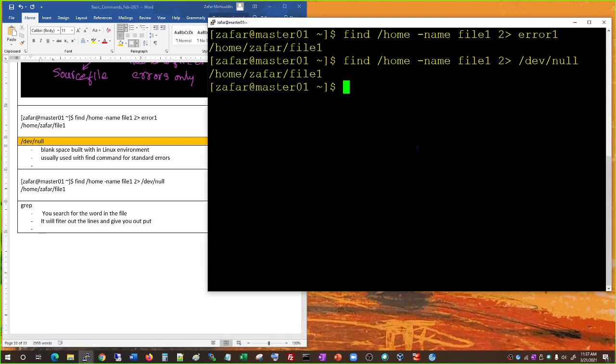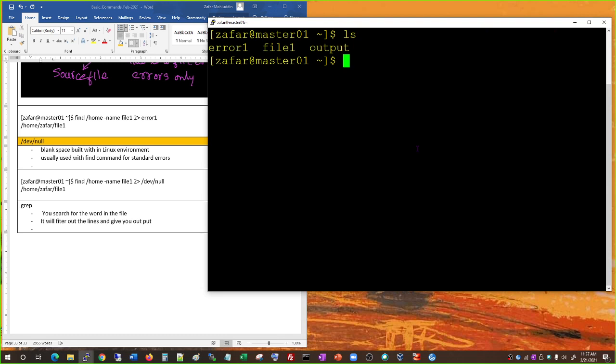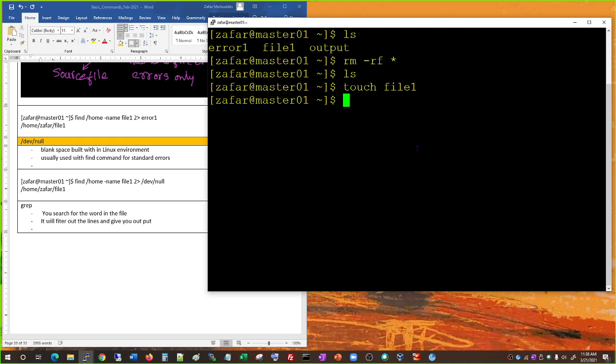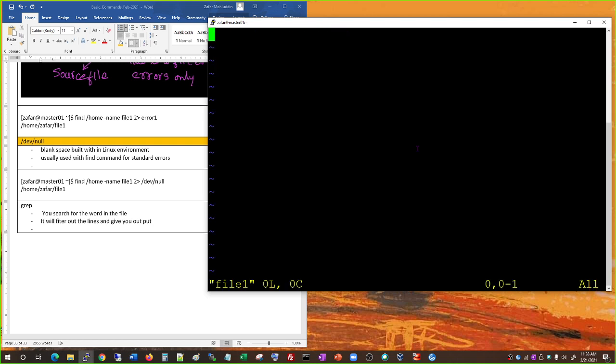Okay, so everybody follow with me. I do ls, type rm -rf and asterisk, and hit enter. Everything should be gone. Now I'm going to do touch file1, and I'm going to go into vi file1. Everybody follow along with me. When you enter in there, push i as in India and start typing.